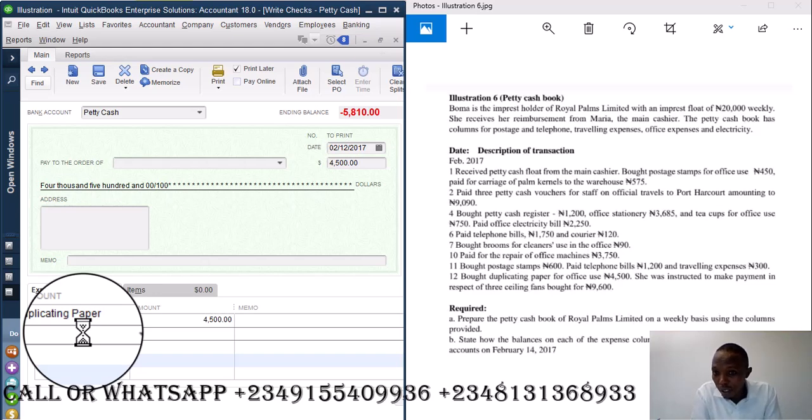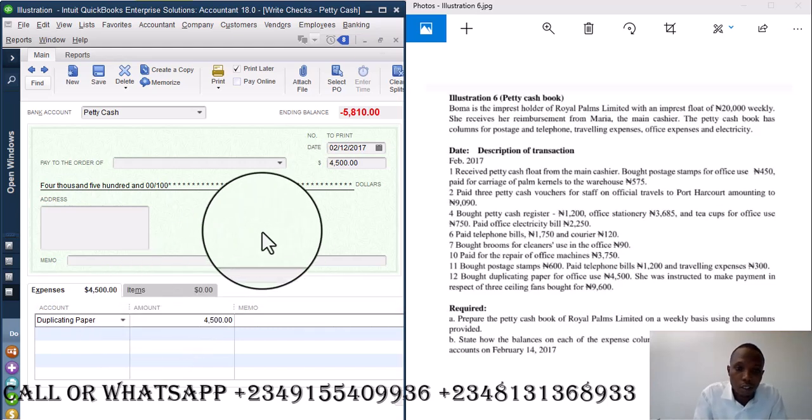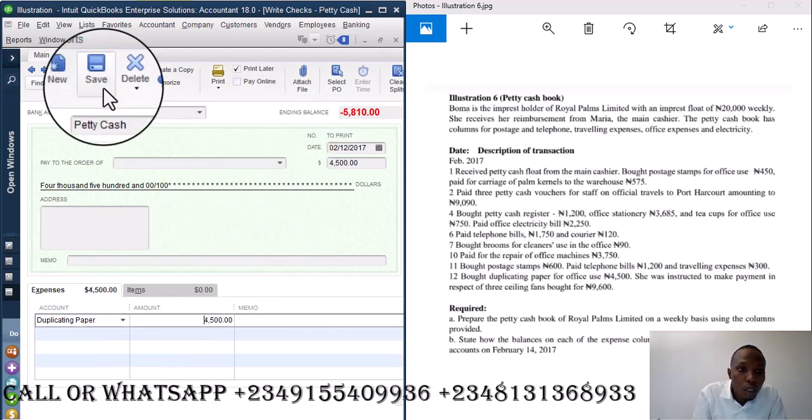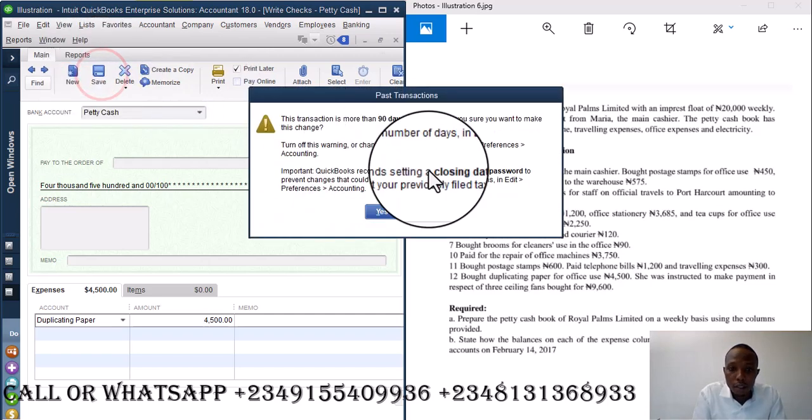But a ceiling fan, I think, depends on your materiality, based on how big your company is. So let's assume this is a fixed asset. Fine, let's do fixed asset. We've not done fixed asset today, right? So I'll save this.